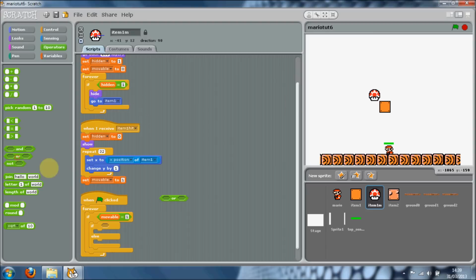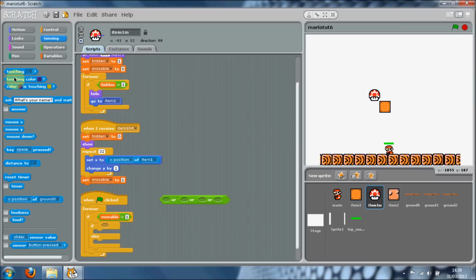So yeah, we just get loads of these ORs, and you basically need to get as many as you have ground. So, well, actually I only have 3, so yeah, there we go. So you see we've got 3. You need to have 3 spaces in here, and then put this into here, and then in this we'll put the item box, and in these we'll put the grounds. So go in sensing and touching, and your item block, which is item 1, this one, and you want to do the grounds as well.